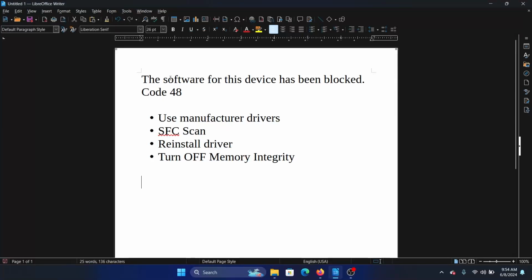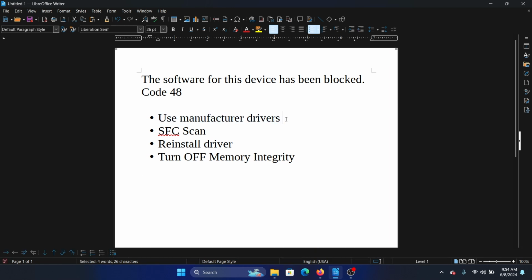Hey friends, if you encounter the error "the software for this device has been blocked, code 48," then please watch this video. I will guide you through the resolutions. The first solution is to use manufacturer drivers.